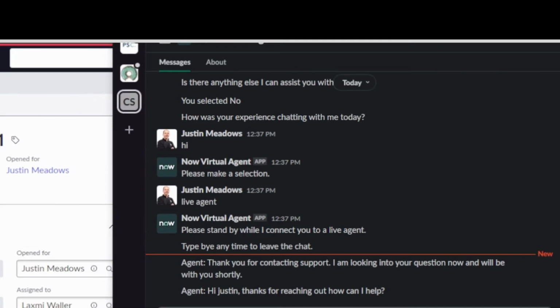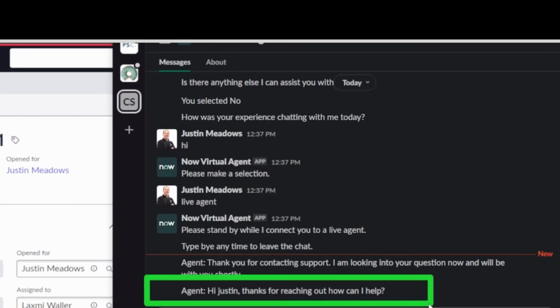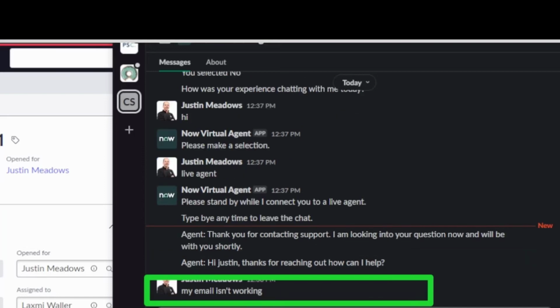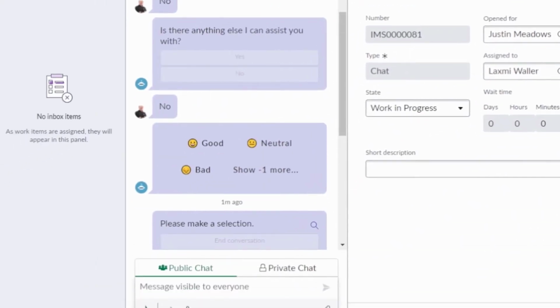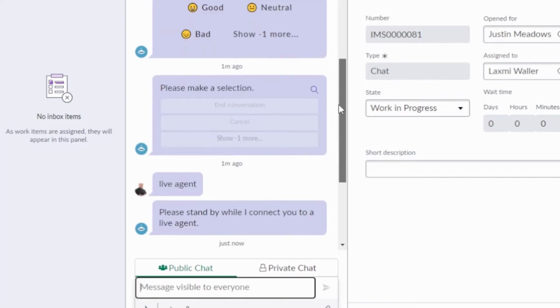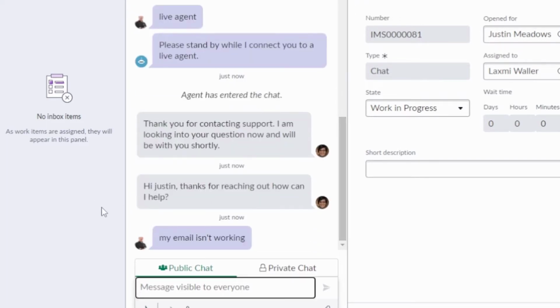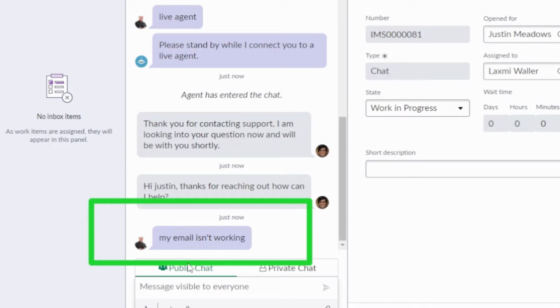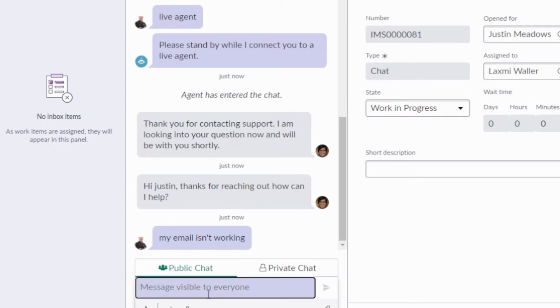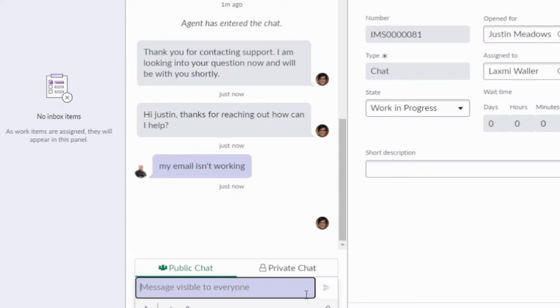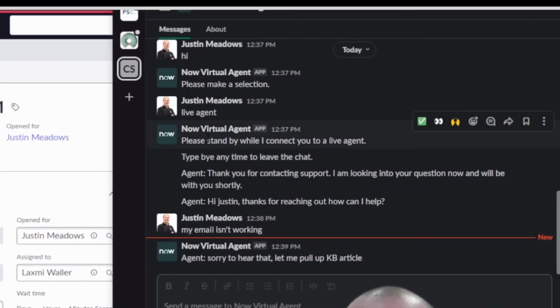I'll come back over here to Slack, and we can see that came through from the live agent. So we'll just type back to that IT agent, my email isn't working. Send that on through, and we should be able to see that update come through on the chat side. Let me scroll down a bit here. There we go. So we got my email isn't working, and we can even see my little logo there. So let's just do one more interaction here. Sorry to hear that. Let me pull up a KB article, and we'll just type that in, KB article, and send that, and we should see that over there on the Slack side.